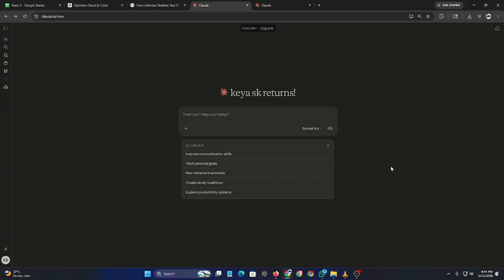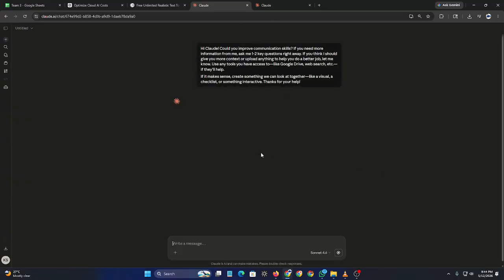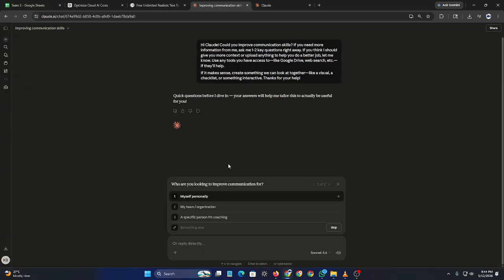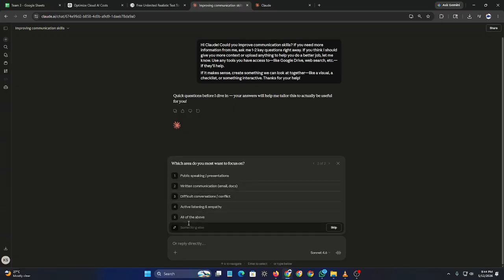Next, make sure auto-scaling is enabled. This lets your infrastructure scale up during busy traffic and scale down when usage drops, so you're not paying for idle resources all day. And that's your full guide on how to optimize cloud AI costs for enterprises in 2026.